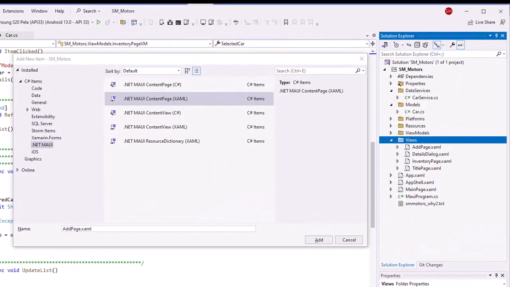Then in the views folder, we're going to add 4 XAML content pages named title page, inventory page, details dialog, and add page. Probably should have named the details dialog as details page. I was initially thinking making this a dialog pop-up. Had some technical problems making that work since the view models are not content pages. I suggest, though, following along, leaving it named details dialog, but if you'd like to change that name, you're welcome to do so. Just make sure you change it wherever it's referenced in code.